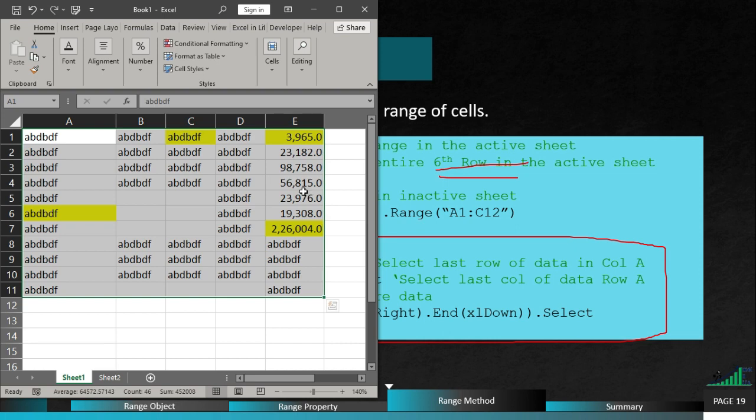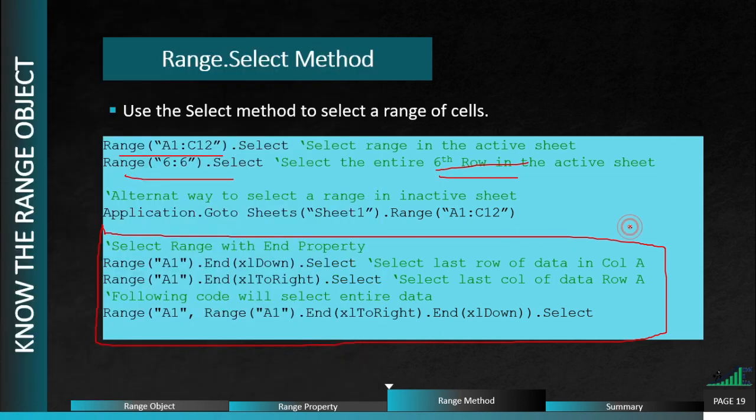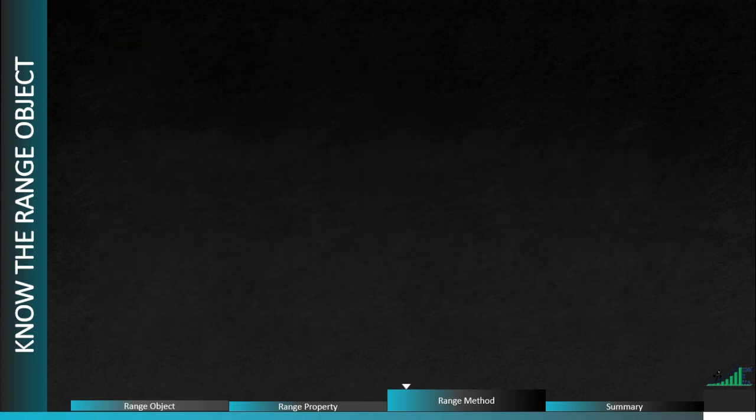This is the way you can select the entire range. You do not know what data is actually available, because during programming, day by day your data is going to increase. At that time, how will you understand where you have stored the last data? It is not difficult, but it is very difficult for you to remember. So this is the way we select or go to a particular cell. Okay, the Select method.